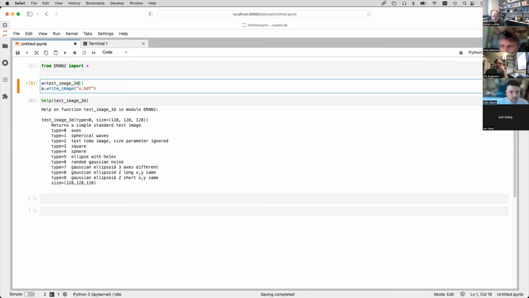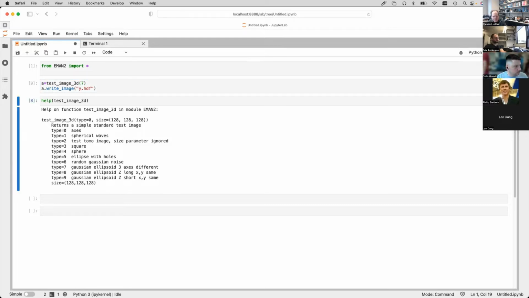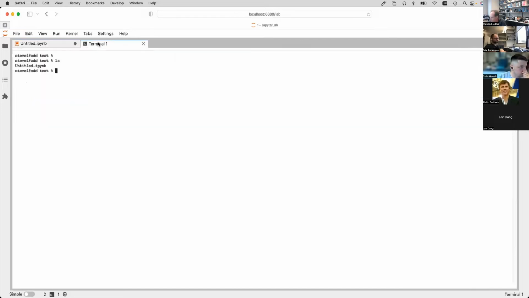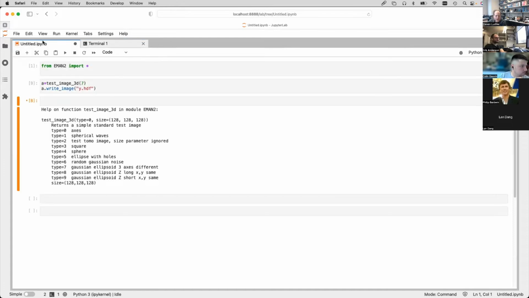Let's make, the axes aren't very useful. Maybe an ellipse with holes. Let's see, Gaussian ellipsoids, 3 axes different. Let's make a type 7 3D test image, and we'll call that y.hdf. So if we go to our terminal, we should see that we've got an x.hdf and a y.hdf. All right, so one thing at a time.